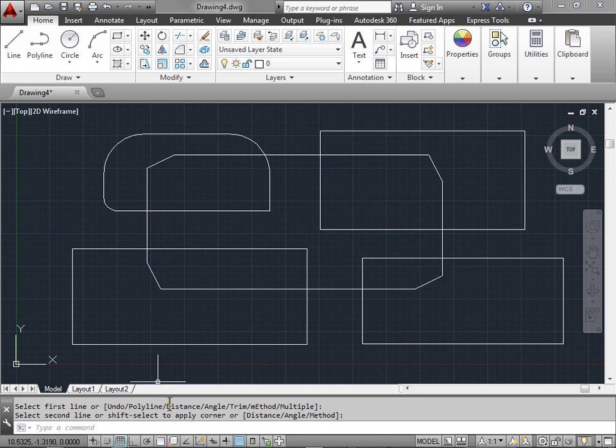Make sure that when you're entering the lengths of the chamfer that you're selecting the correct lines that you want to have with that distance.